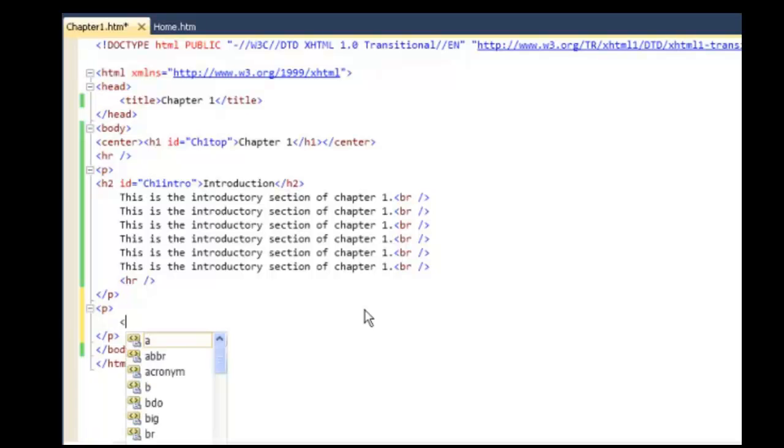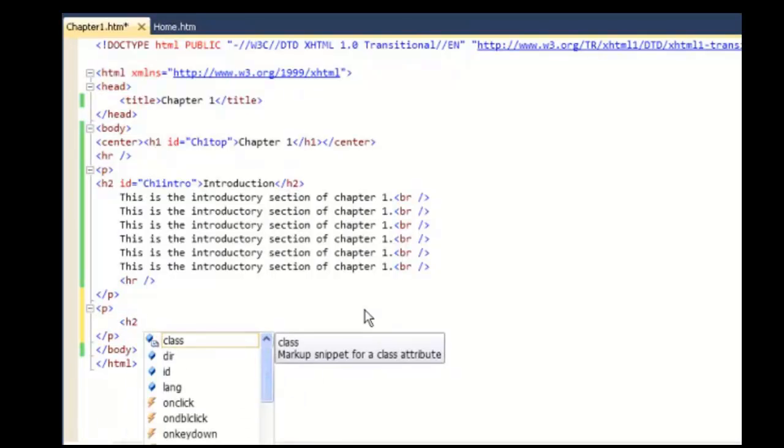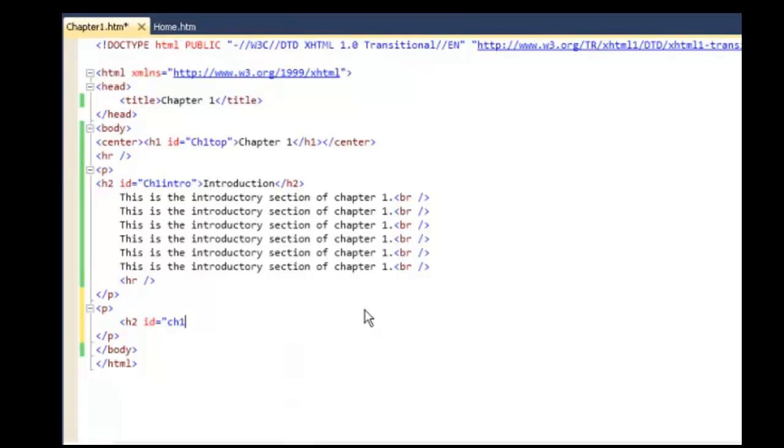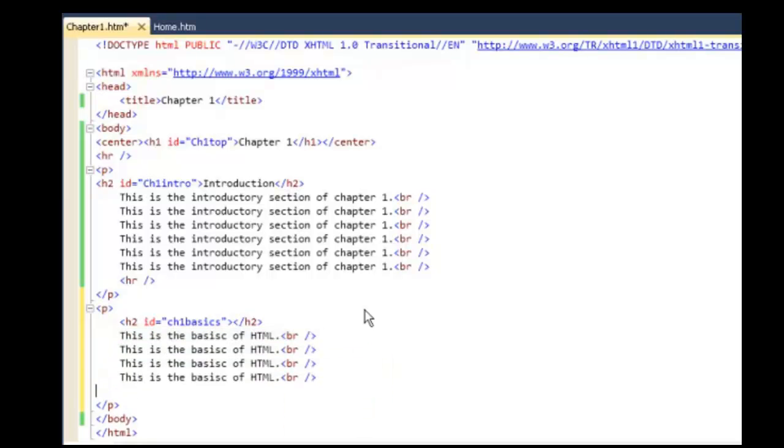So you would add another heading, and you'd call this ID chapter 1 basics. That's just a name that I gave this section, and make sure that you close the quotes in the brackets. And then this is the basics of HTML. Let's just copy and paste a whole bunch, and at the end another horizontal rule.